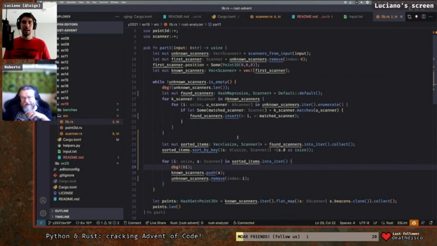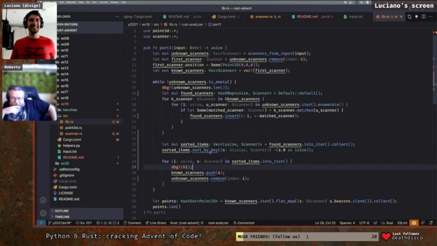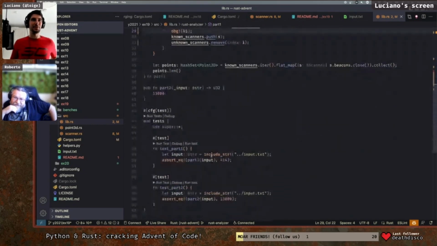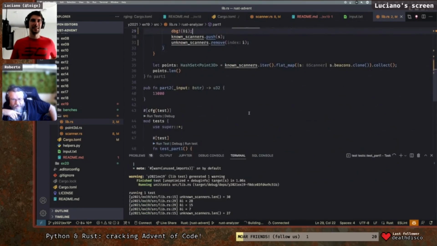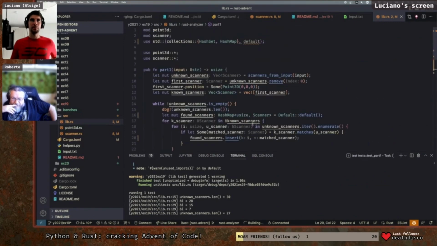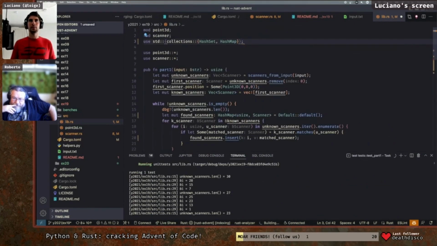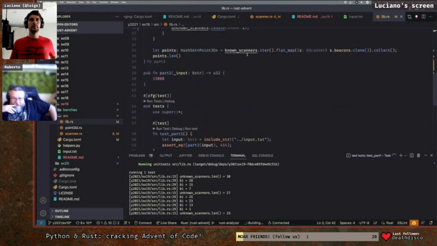Okay, cool. I don't think it will be much faster. This is one of the most horrible solutions we have written so far. Also, it's not working because there was a warning: I imported Default without needing it. That doesn't exist.